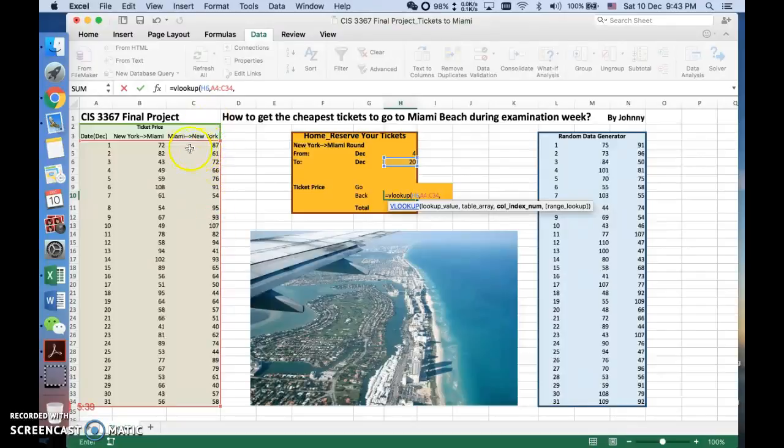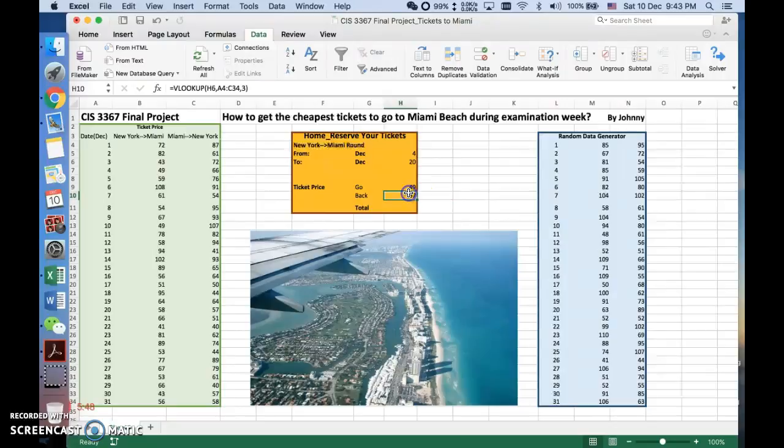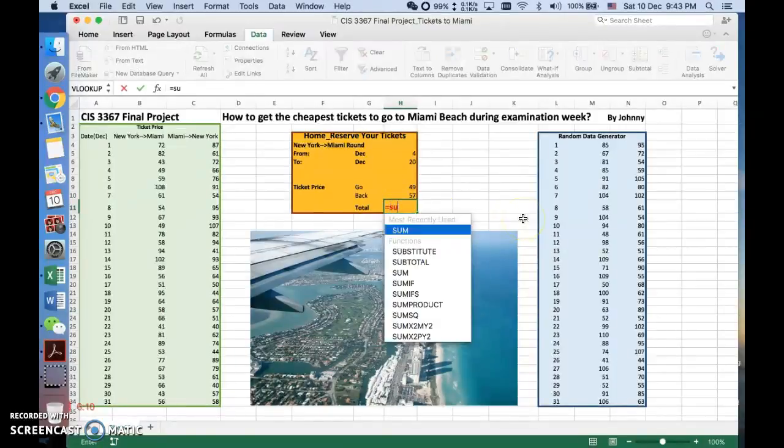So here I need to get the Miami to New York, so it's the third column. So I put 3 here, and just hit enter, and here we get 57. Let's check whether it's right or wrong. So December the 20th, from Miami to New York, it's 57, and it's 57. Yeah, that's right.